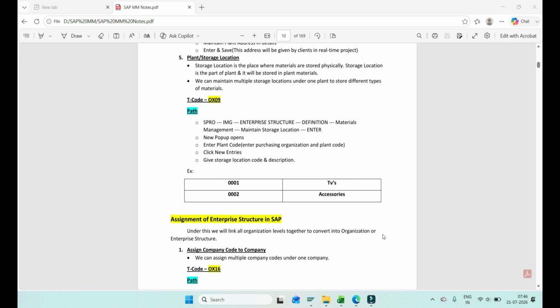Storage locations we can create in two ways. One is a T code, which is a shortcut method. The second one is a path. The path is SPRO, IMG, Enterprise Structure, Define, Material Management, Maintain Storage Location. But you have to create storage location at plant level.